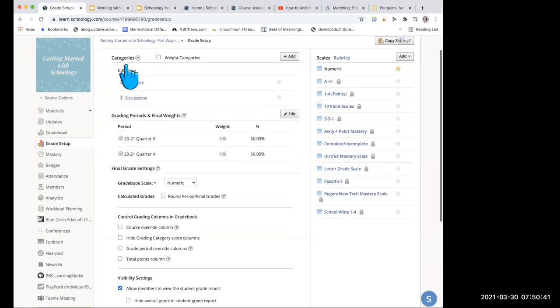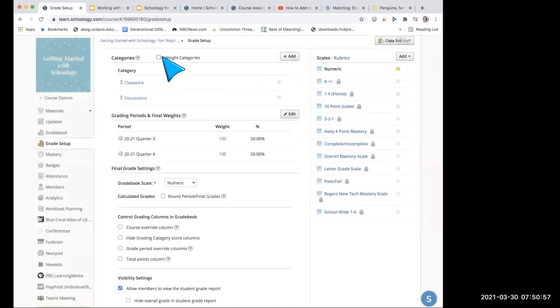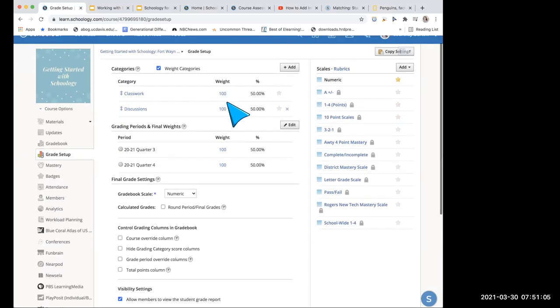To create categories in Schoology, it's very simple. You're just coming into grade setup and clicking on add. You can put in your category name and how it's calculated, and then you just click on create. You can also weight the categories. If you click within this box, you can determine the different weights. So it's pretty easy to set that up.